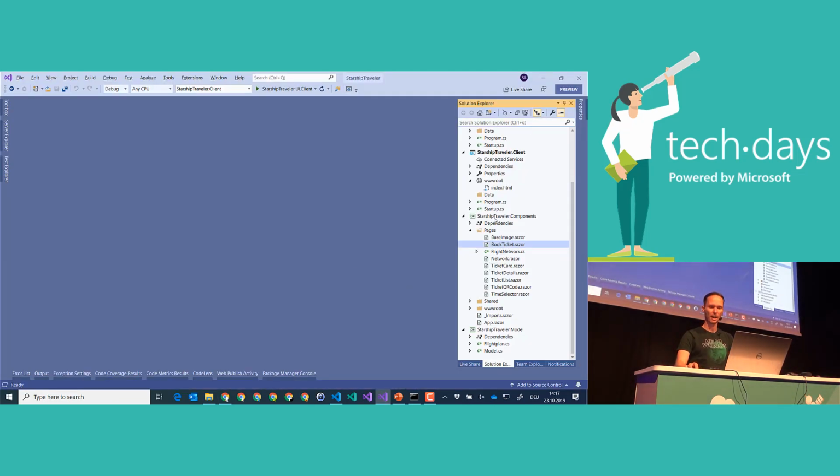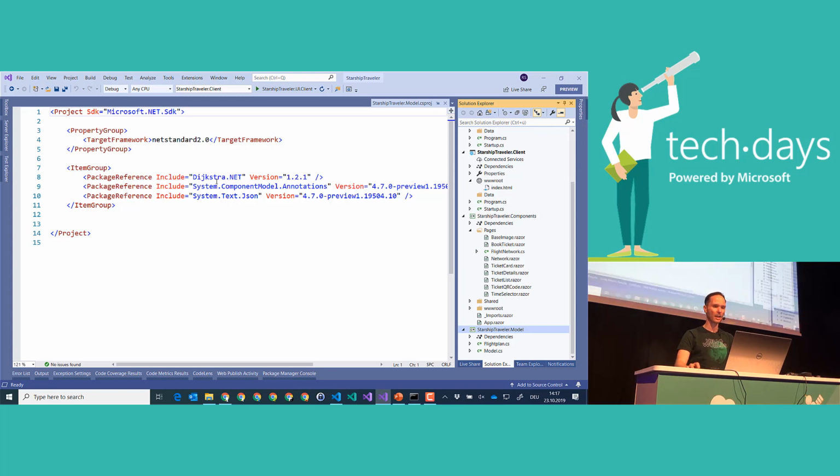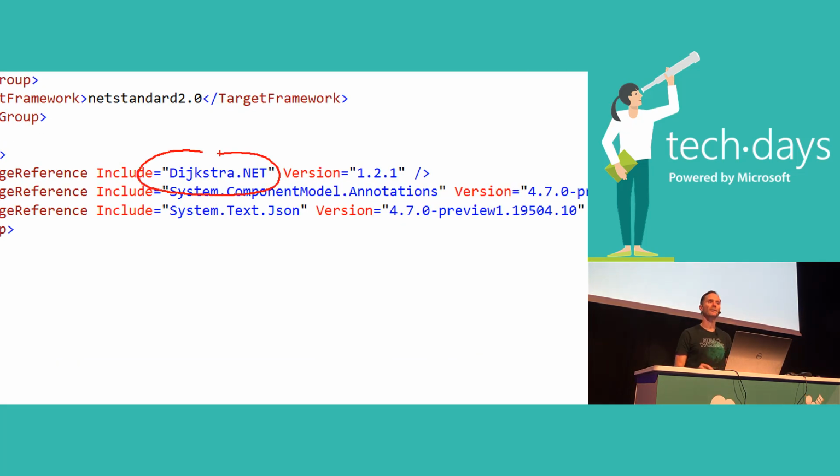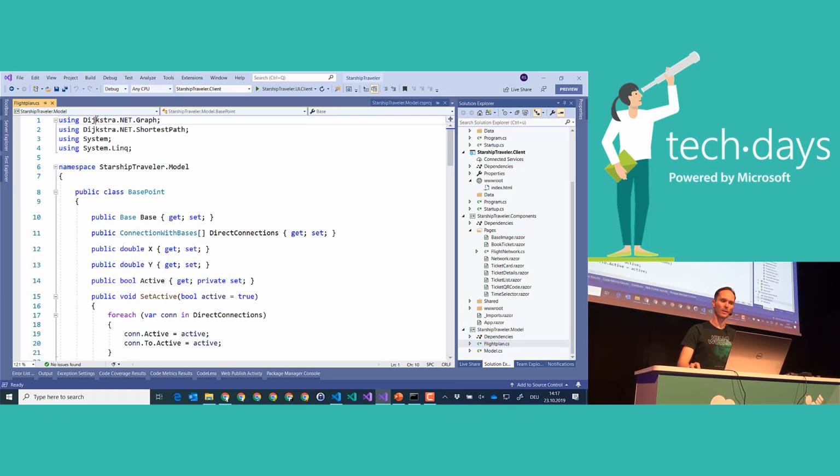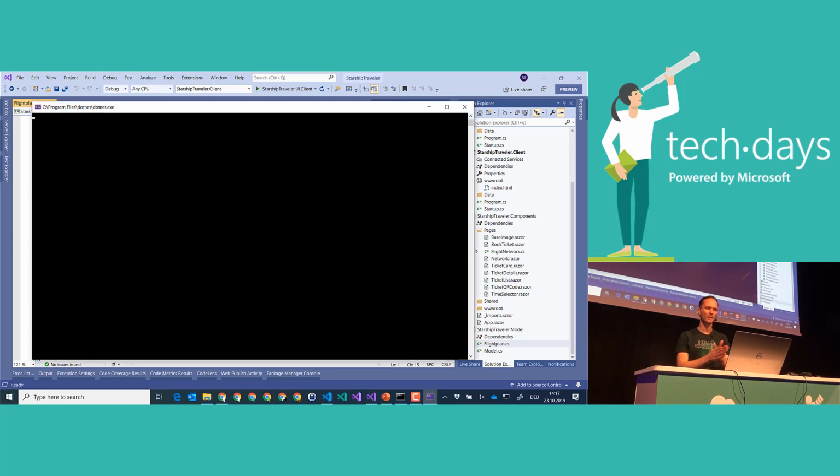So if we take a look at our model here, then you will see that I'm registering Dijkstra.NET. That's just the .NET Standard library from NuGet. And this could be your business logic. And inside of my flight plan here, I'm using the Dijkstra library without any special things. So with that, we should now be able to do a shortest path analysis from Tatooine to Earth using a .NET Standard library and displaying the confirmation message in JavaScript. This is what I want to do now. Let's see if it works. Let's run this guy.